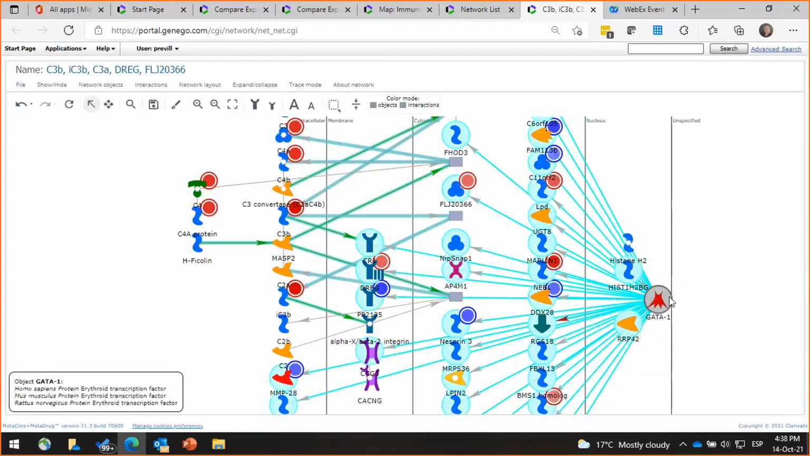what other models are out there that people have explored, either knockdown, knock-in, or knockout of this GATA1 transcription factor. How does that relate to the immune response? How does it relate to the complement system? How does it relate to T-cells? And has it been associated with cancers before and with prognosis?